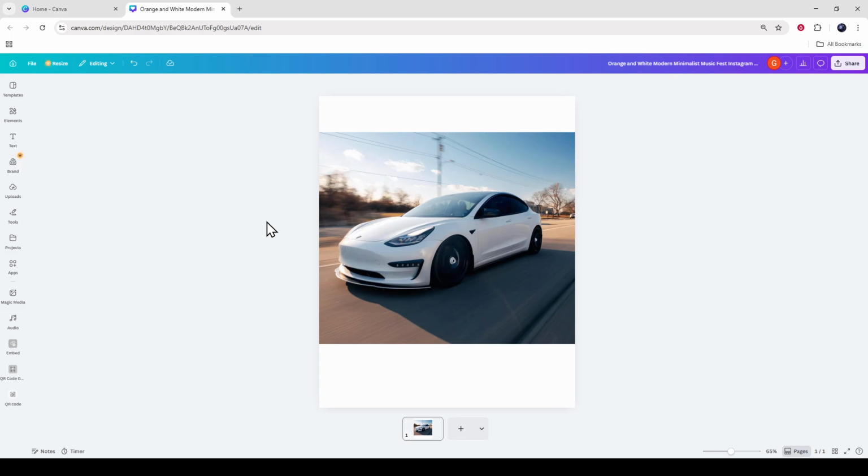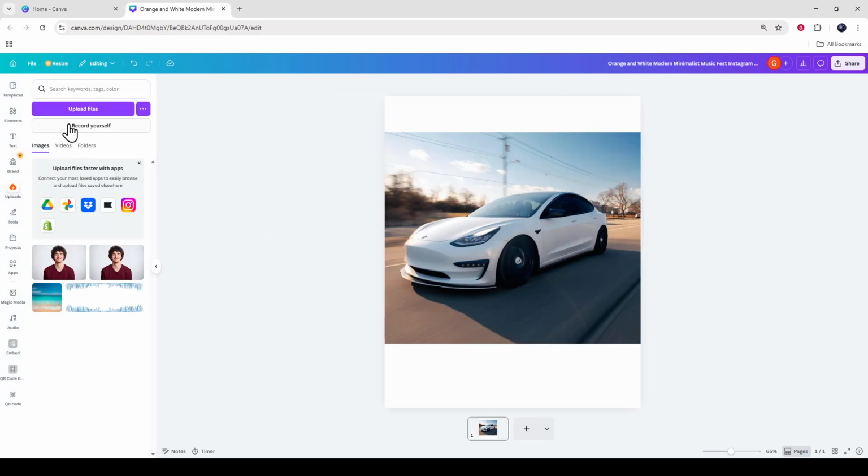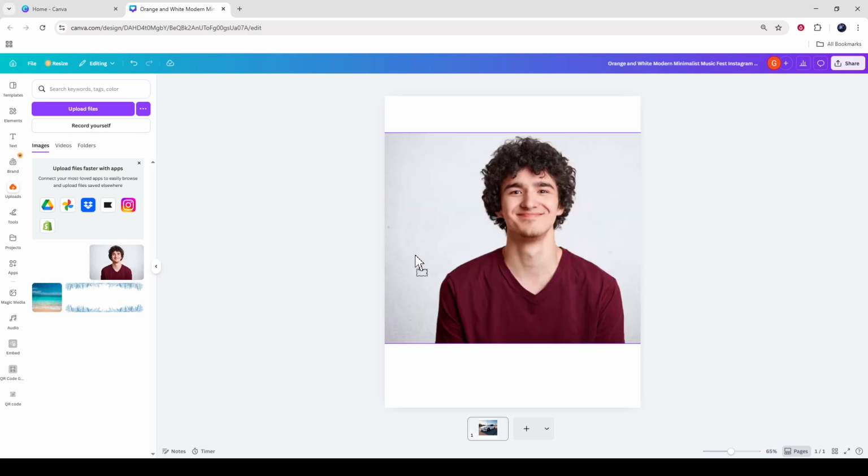Next, upload your object image using Uploads. On the left panel, click Uploads, then use the Upload button to select your image from your device. Once it appears in your Uploads library, it's ready to use.